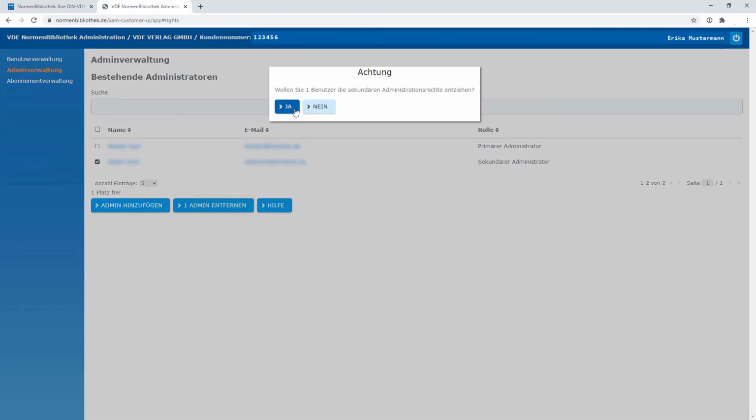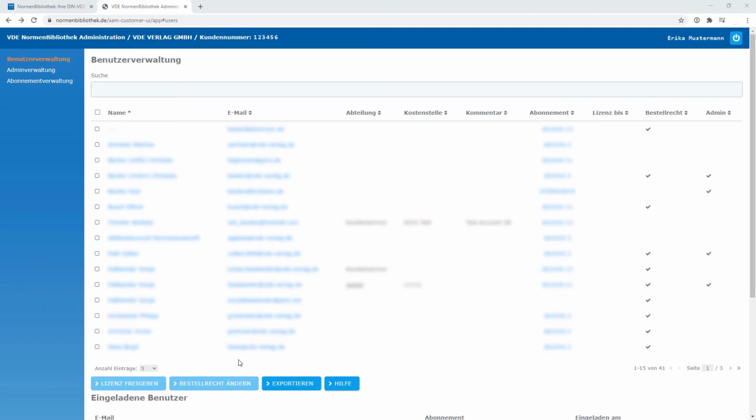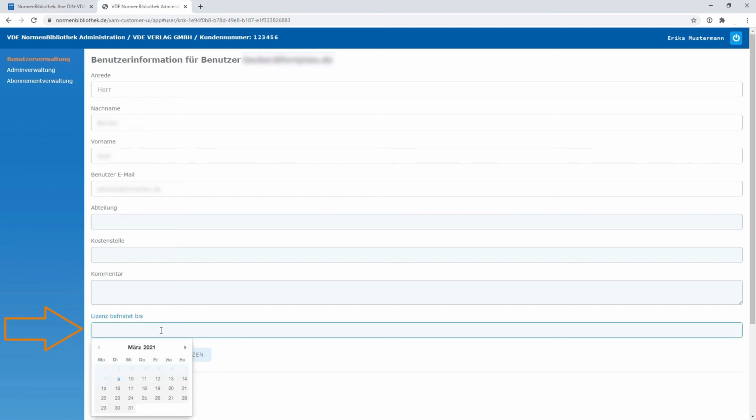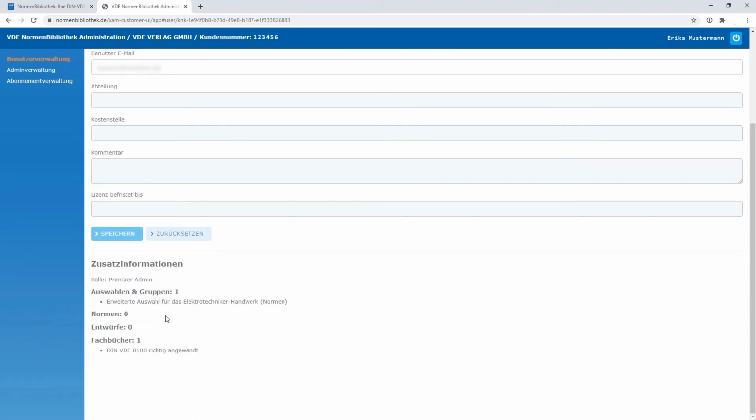To edit the user information, just click on the respective name in the User Management. You will now see a form in which you can store information concerning the user, such as departments, a cost center, a commentary, as well as the license expiration date. By clicking on License Limited Until, a calendar will open in which you can select the date the user's license is supposed to expire. Below the form under Additional Information, you will find an overview of the currently granted access rights.